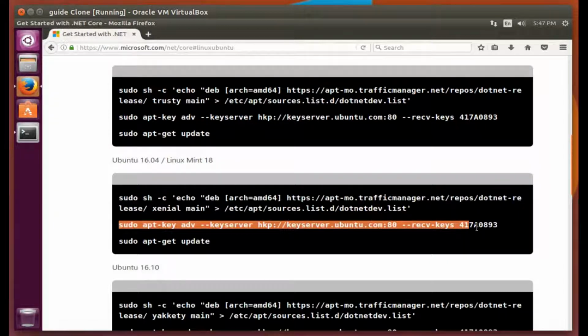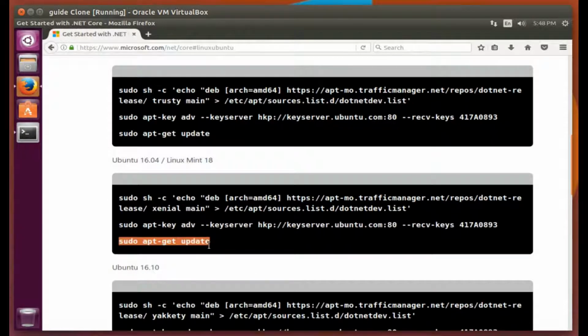This command right here is a key server command, so it gets a request and secures the downloads of the files. And then what we need to do is update the package manager to get the complete new list of files. So let's put this into action.